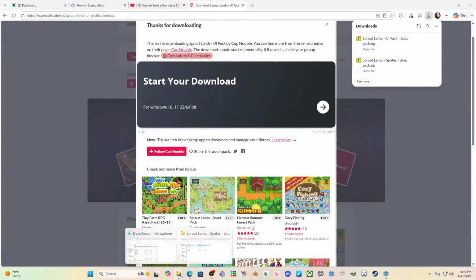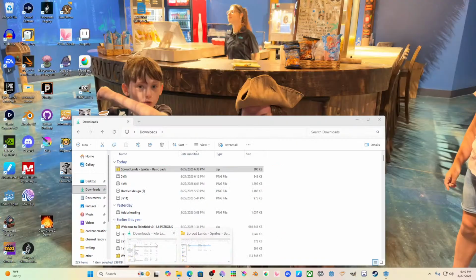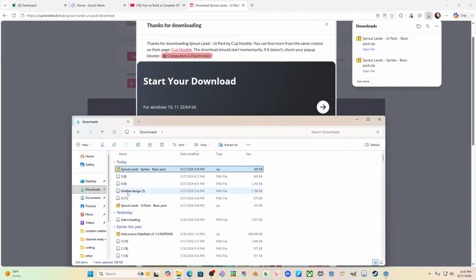This is actually kind of cute. But I want to make a creepy game. How come nobody does creepy assets? Like, welcome to Elderfield.